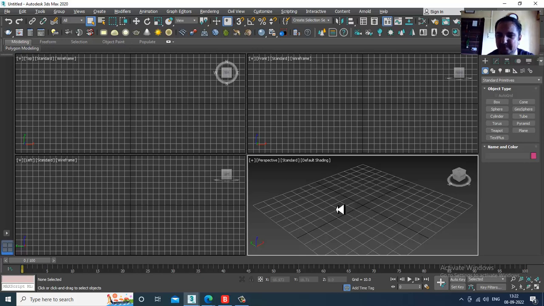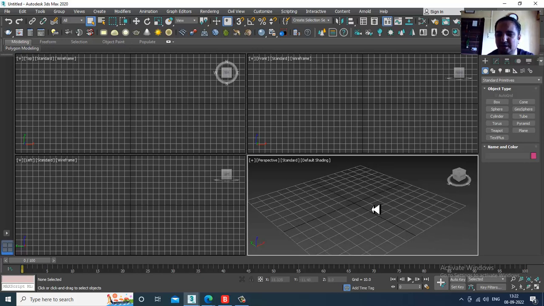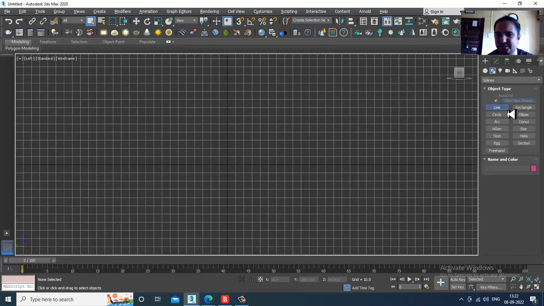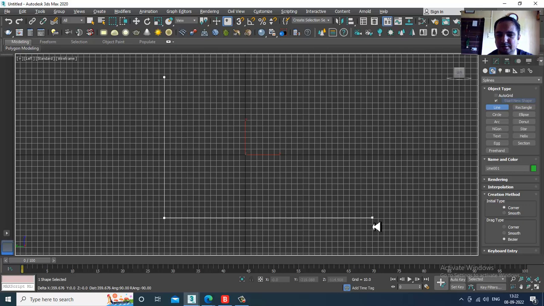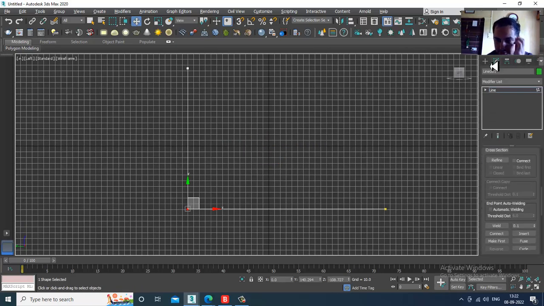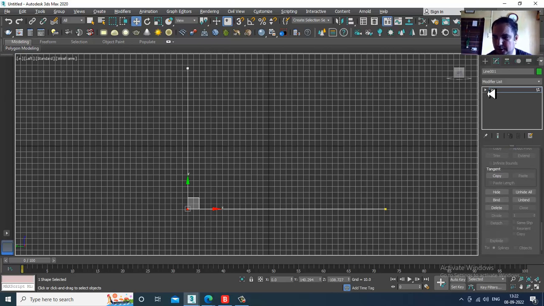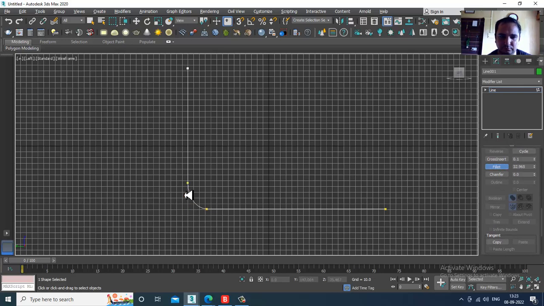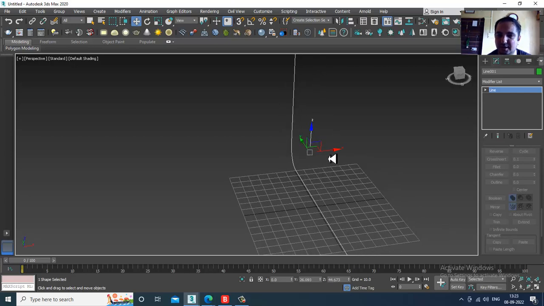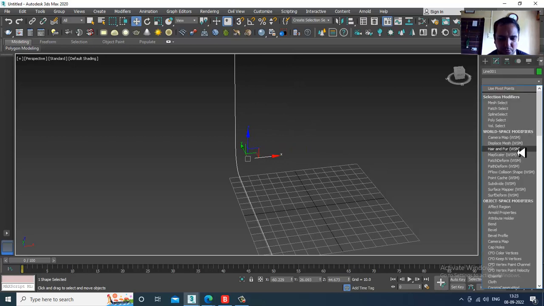So let's get started. Let's create a basic scene over here. What I'll be doing is taking a line. I'll select this vertices and slightly give a bit of fillet to it. Let's slightly scale this, slightly just push this up, and let's give an extrude modifier.